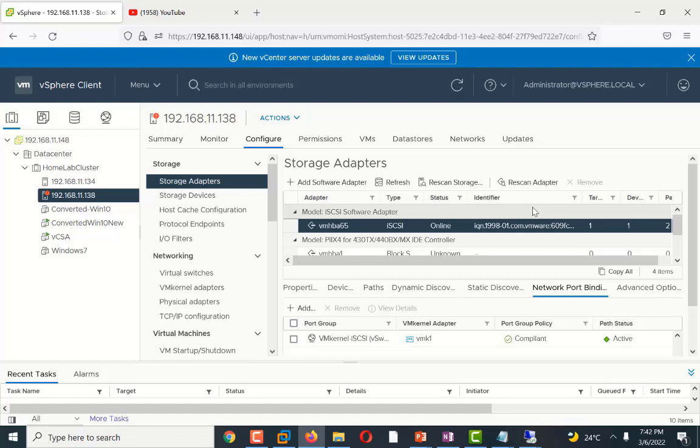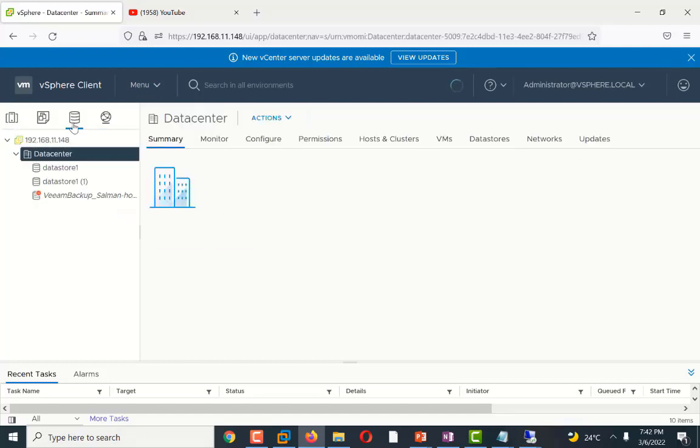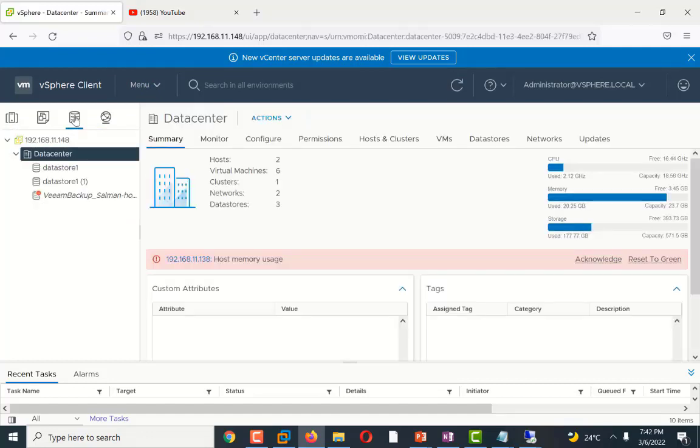The data store creation is very simple. Click on the data center and right click. As you can see, it has some trouble. So right click on my data store, click on storage, and click on new data store.